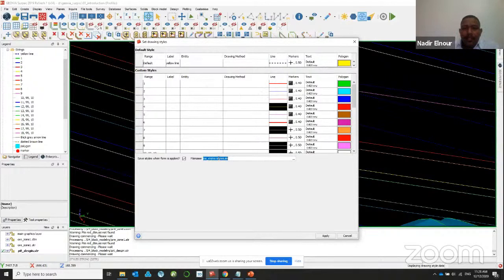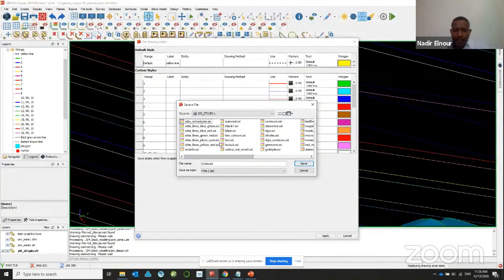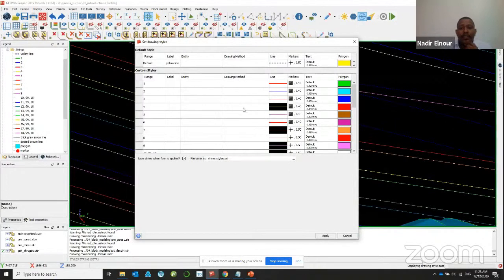And after you change your style, you just come and save it here. You give it a name and save it. You can save as many legends as you need. And this legend is just for the string and detail. For the block model legend, we'll come later to see it, and the drill hole legends also have a different legend.